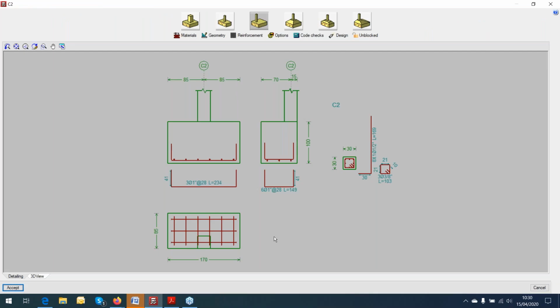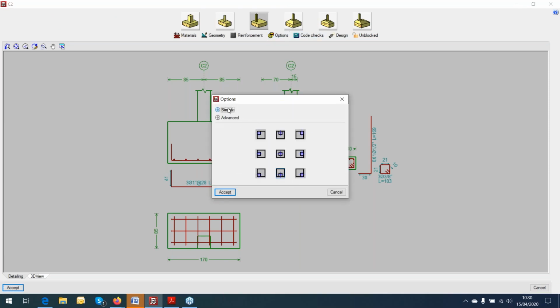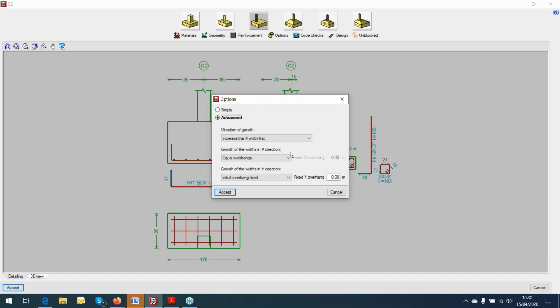In C2, the option that I'm going to introduce could be a single one, which is everybody knows about this solution. In particular, we are using exactly the same solution because we have almost the same graph, and also the advanced design. The advanced design is that on the bottom you have the initial overhang fixed, and the value is 0.